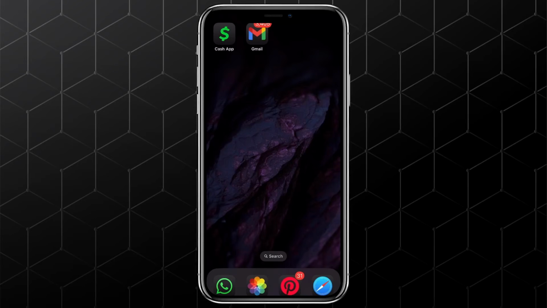In this video, I'll show you how to log into your Cash App account from a different phone. Whether you've just switched to a new device or you're using someone else's phone temporarily, the process is simple and only takes a few minutes if you follow the steps carefully.